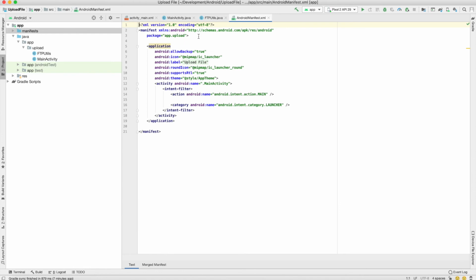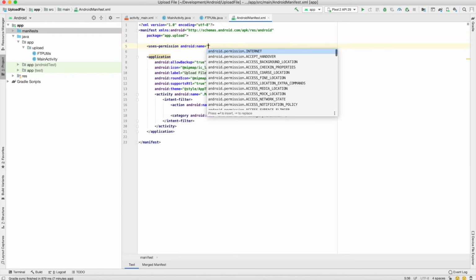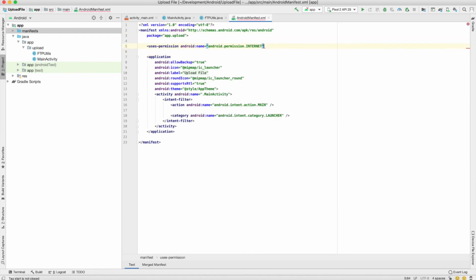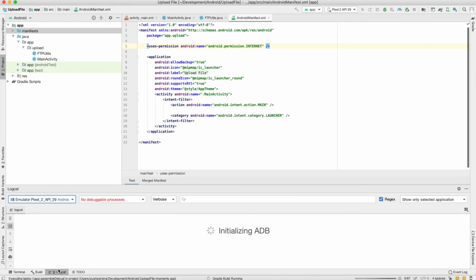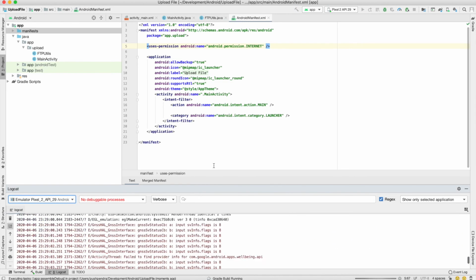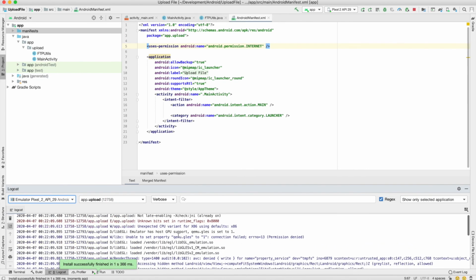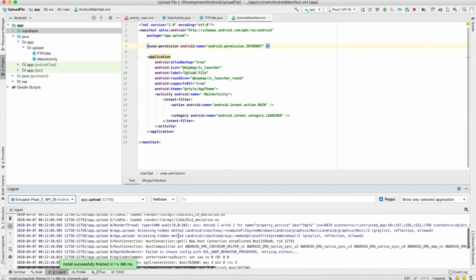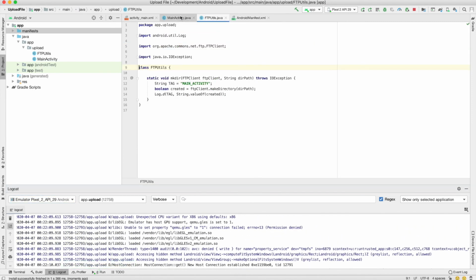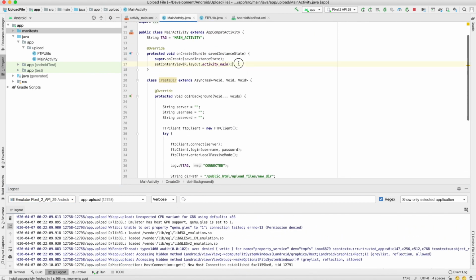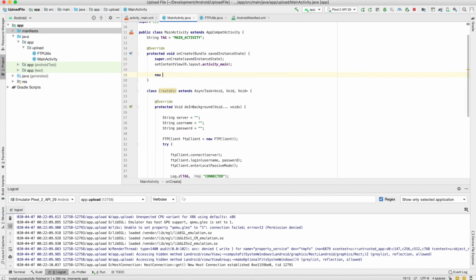That's cool. And here I will add one permission for internet. That's it. Now trying to see the output. There is nothing. Scroll. Oh, I forgot to call this class actually.